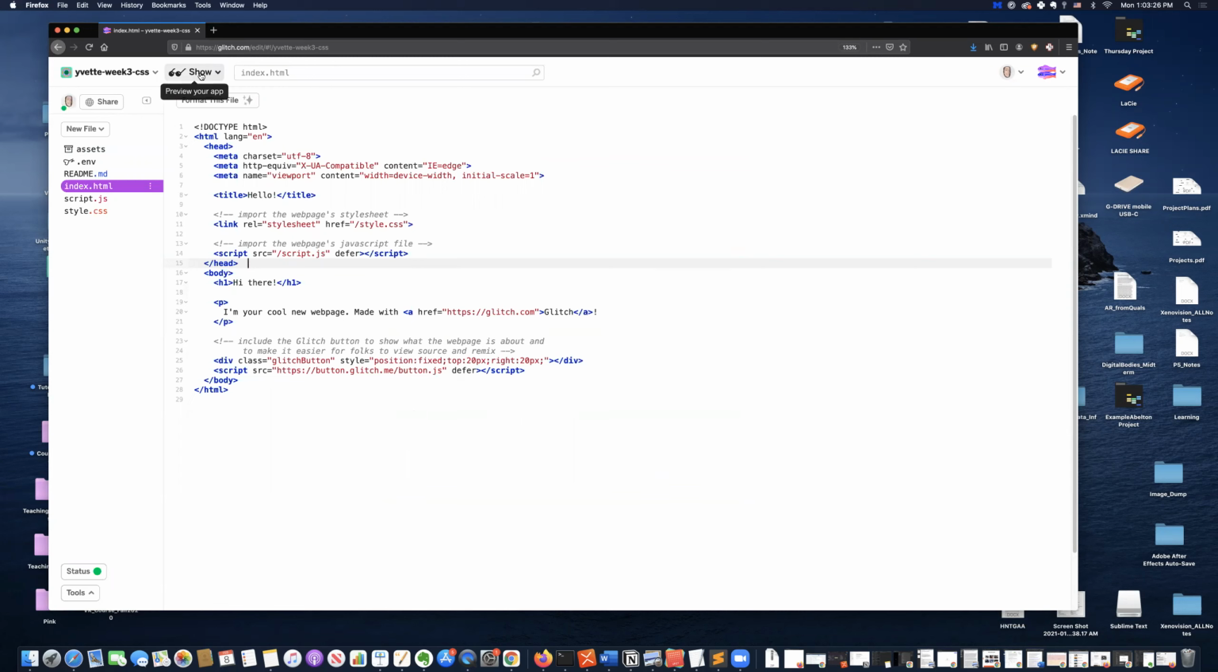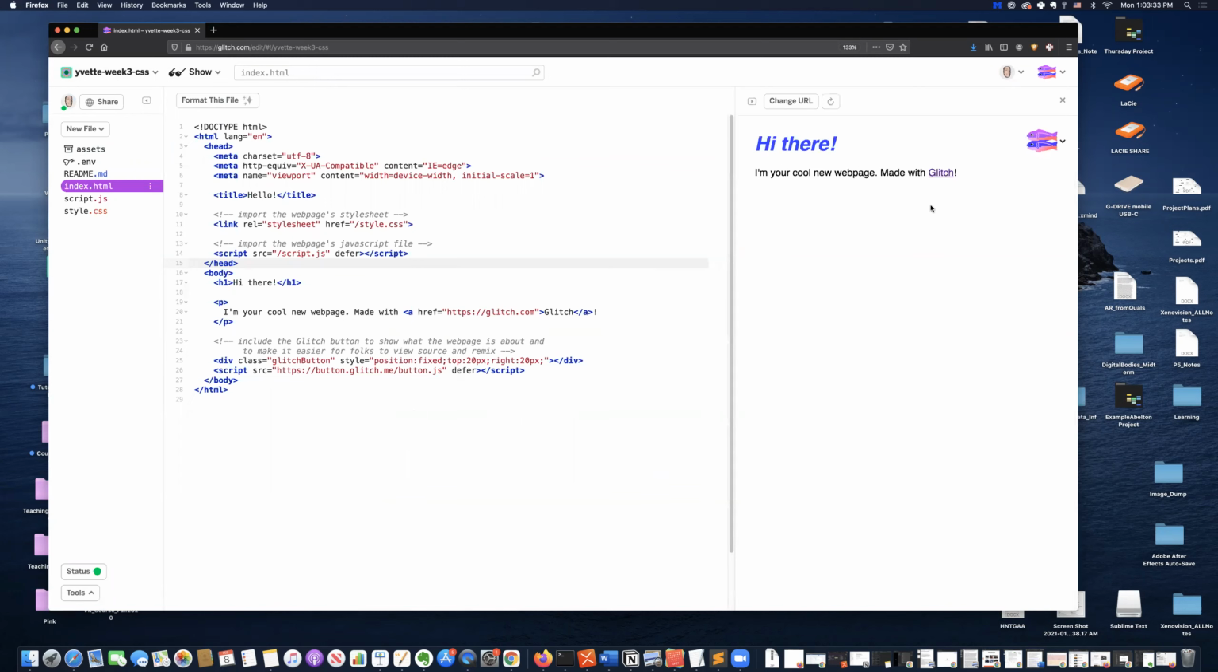But if you go over to the show button here and click next to the code, it will show you what the web page will look like once you go to the page. So there's a preview here. And as I'm working on the code here, it will automatically update.